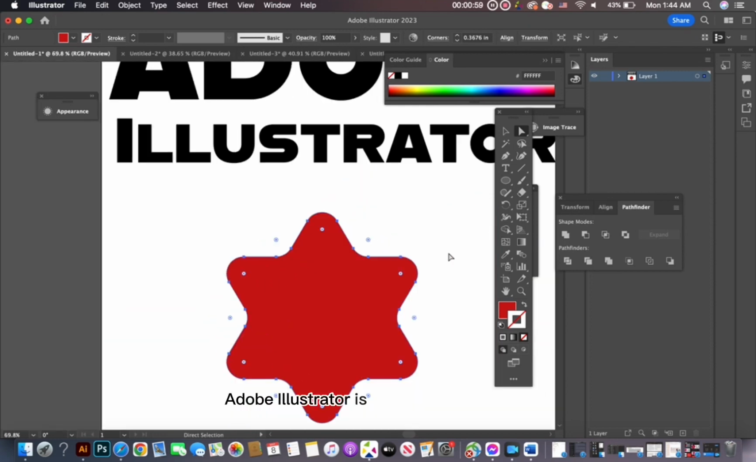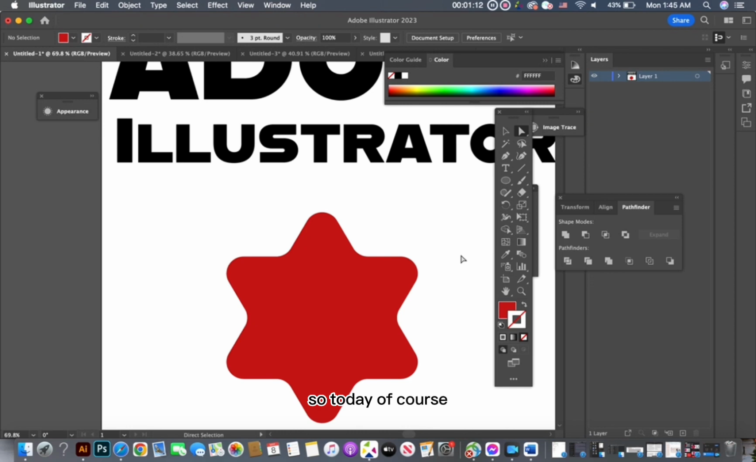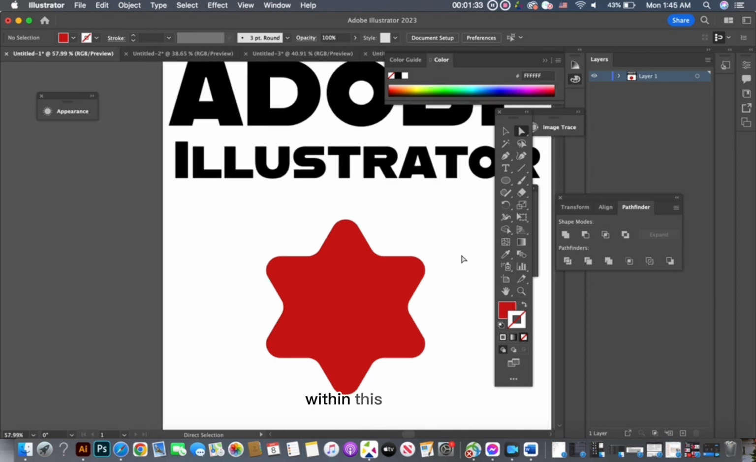Adobe Illustrator is the industry standard for many types of designs. So today, of course, we're going to be looking at shapes and logos specifically, but Adobe Illustrator is used for poster designs, website designs, clothing designs, and many more. A good portion of any design of this nature that you've seen in probably the last 30 years was made within this program.